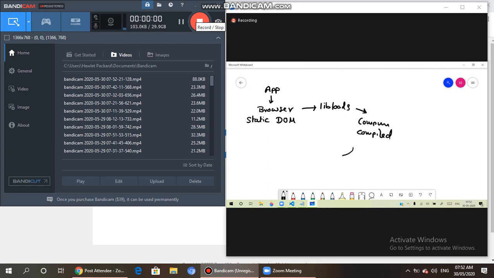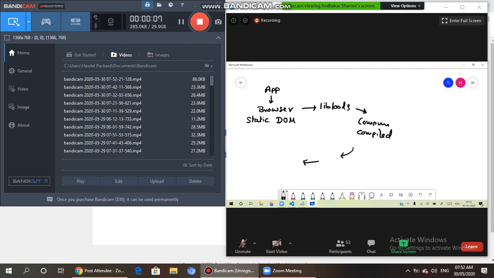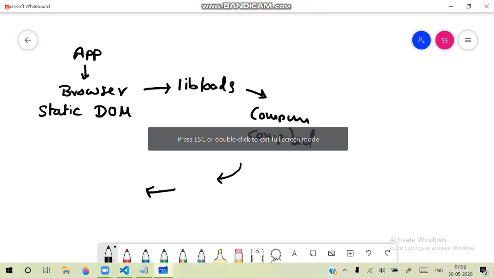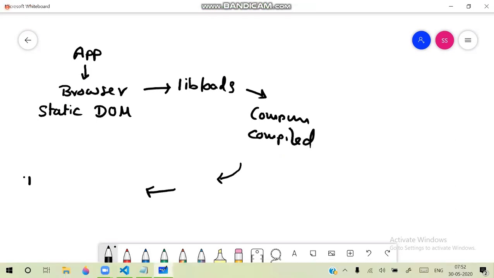And processed. So many phases will happen. After undergoing several phases, finally your application is ready for responding with you. That means the static DOM is converted into dynamic DOM. Once the static DOM is converted into dynamic DOM, that means now the application starts working.